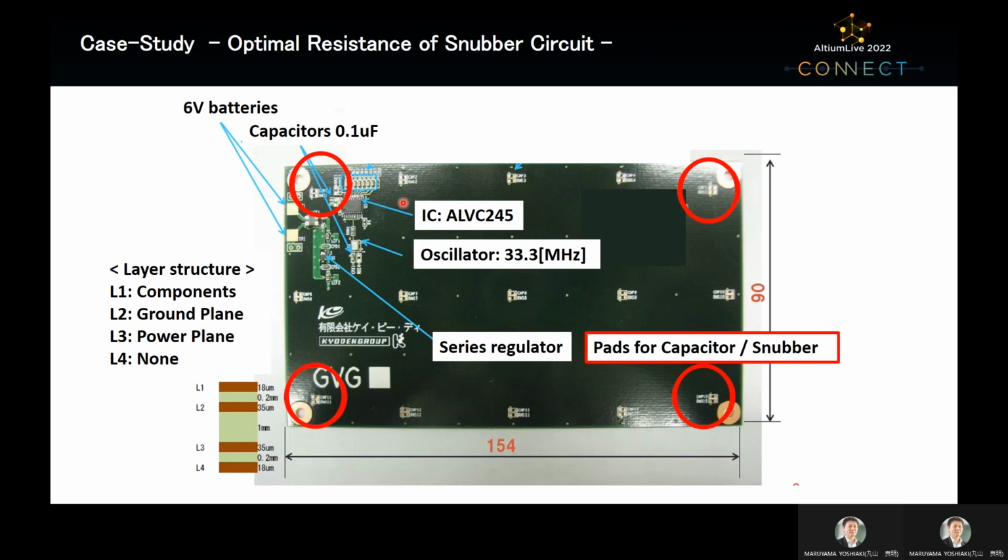There are parts in the four corners of the board where capacitors and an RC snubber circuit can be placed. The RC snubber used a small resistor in series with a small capacitor. This is a case of changing the resistance value of the snubber circuit to verify the optimal resistance value.